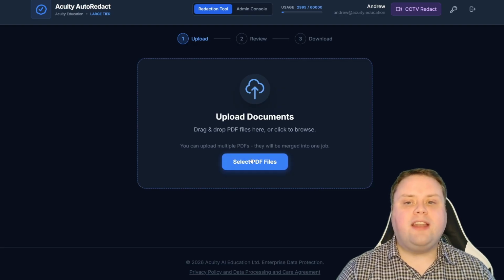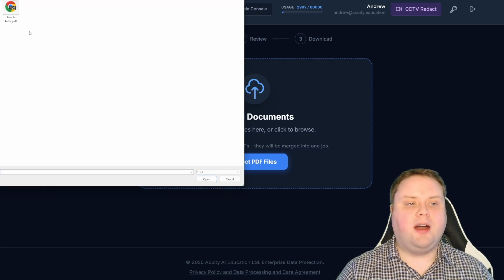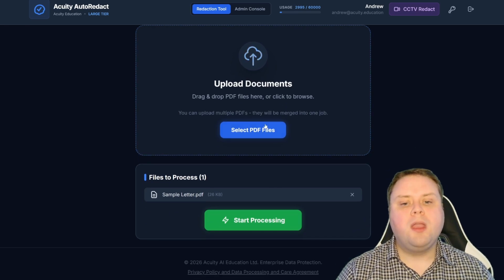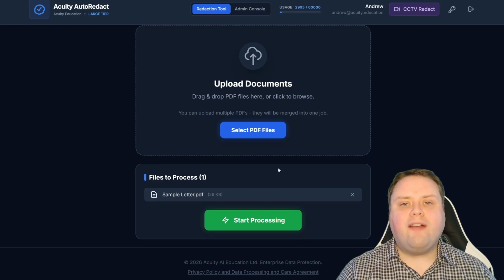Now, in order to add a document to Acuity AutoRedact, we just click Select PDF Files, and then the file that we want to upload on our computer. We can upload hundreds of files here if we want to, and we have no limit in the amount of documents that can be processed in one job. So you can use this to process a DSAR request very quickly.